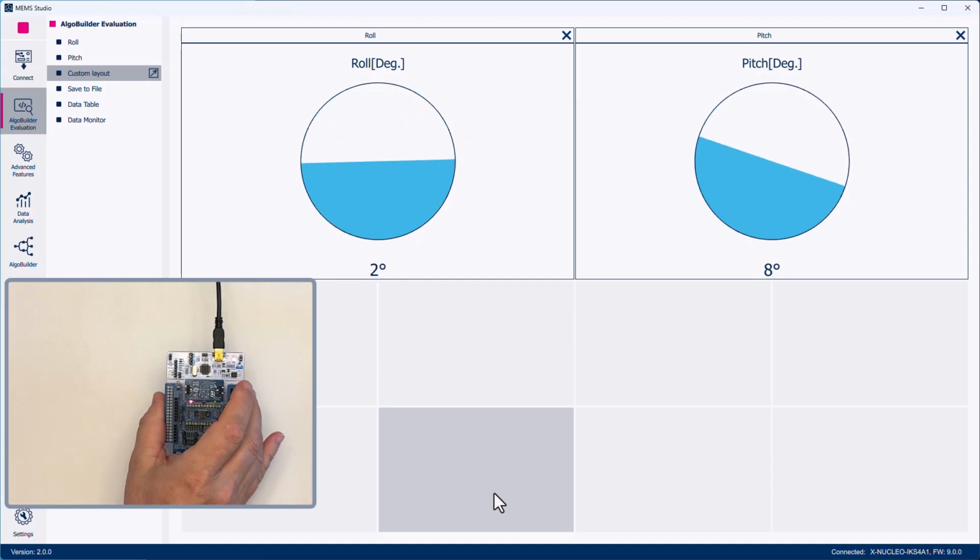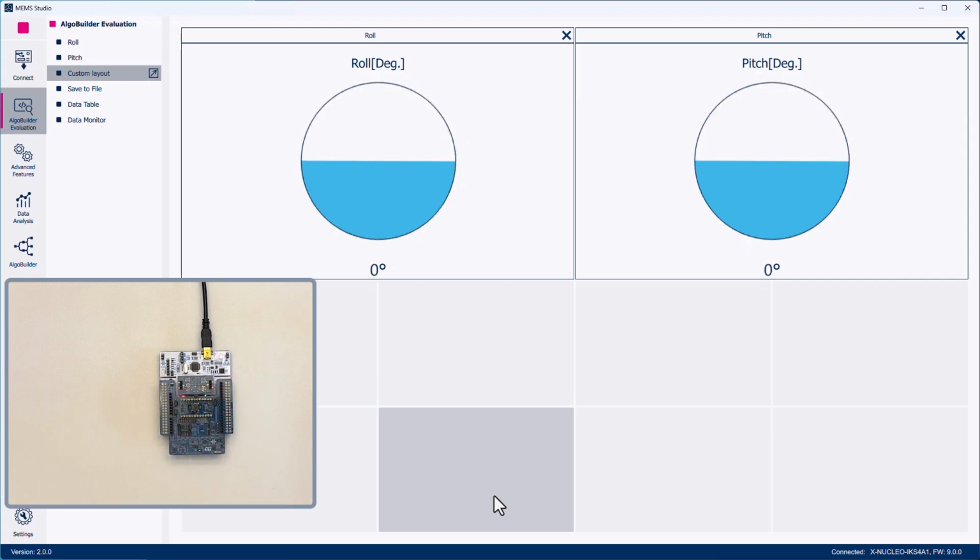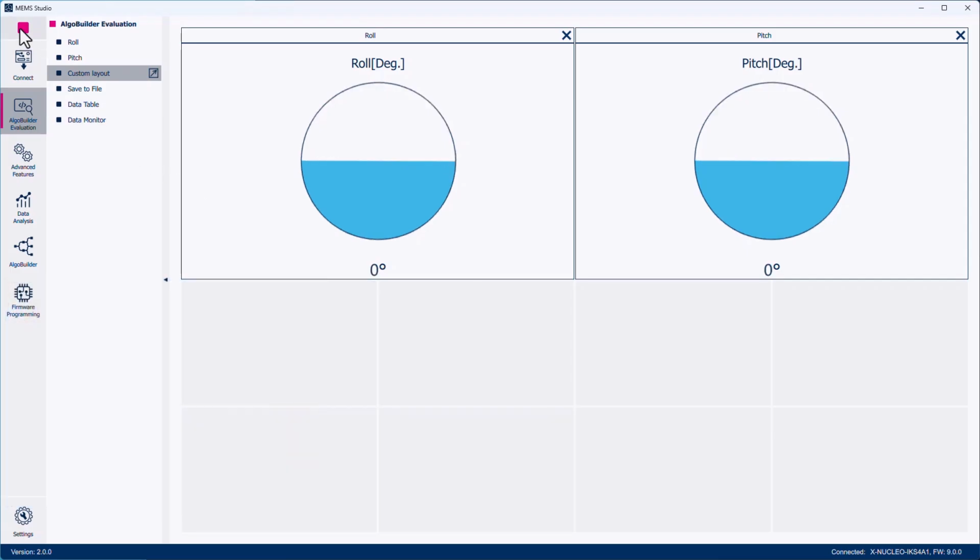Once you are done testing your application, you can press the Stop button. Next, disconnect from the board. Click on Connect and then Disconnect.